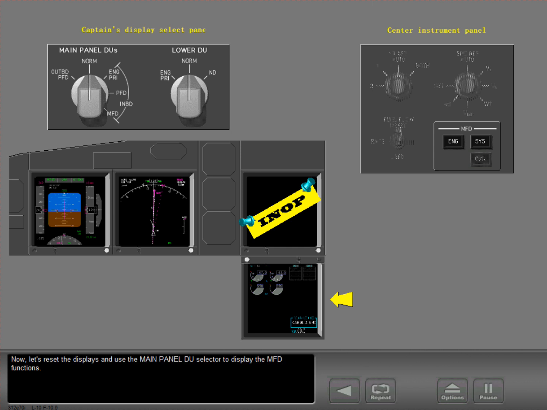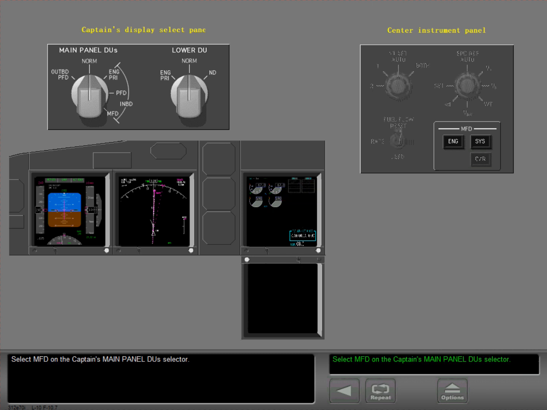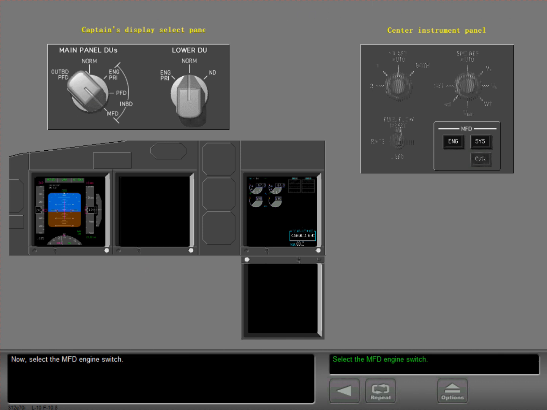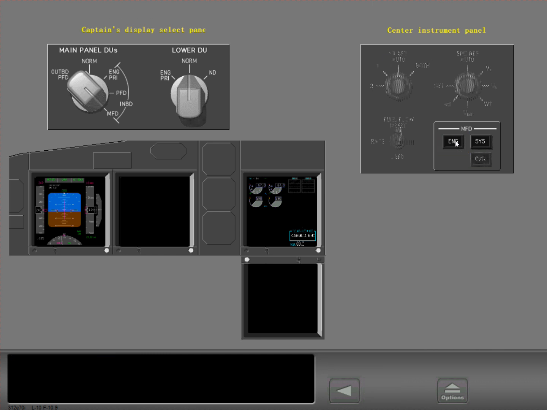Now let's reset the displays and use the main panel DU selector to display the MFD functions. Select MFD on the Captain's main panel DU's selector. Now, select the MFD Engine switch. The secondary engine instruments are now displayed on the inboard display.